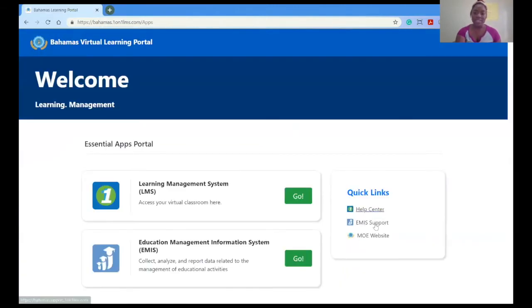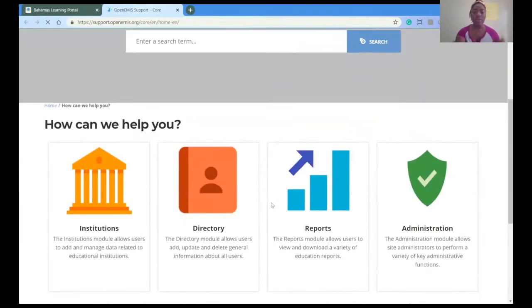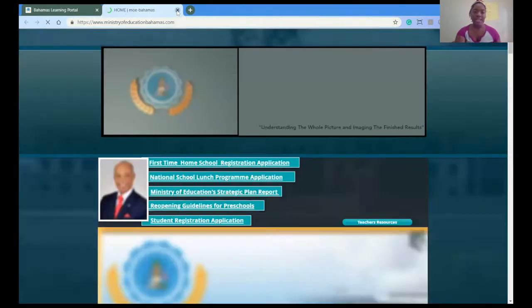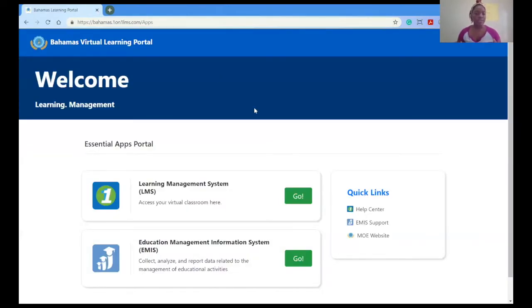The second link is EMIS support, which has to do with the EMIS set of articles that help you with your how-tos and your whys. And then the third one is just a link to the MOE website. Right, so I think that's pretty helpful to be on this apps page here. So if you ever want to go to any one of them while you're in the LMS, you can do it here.